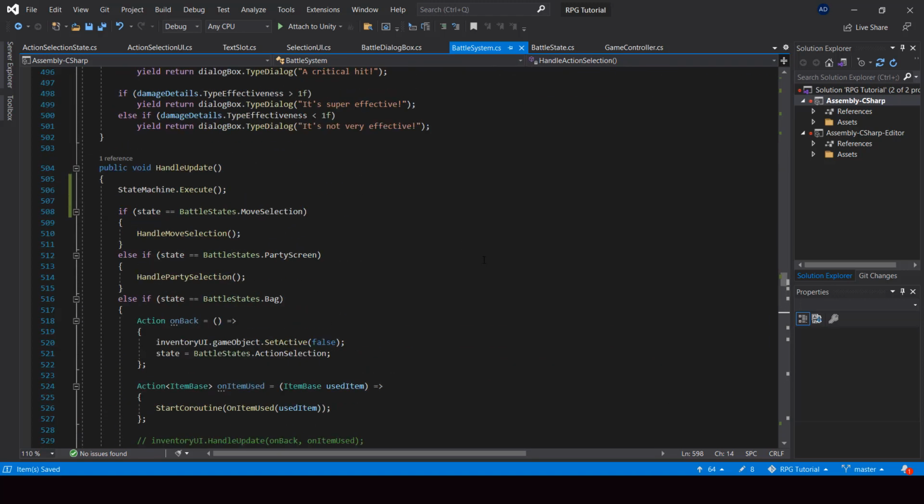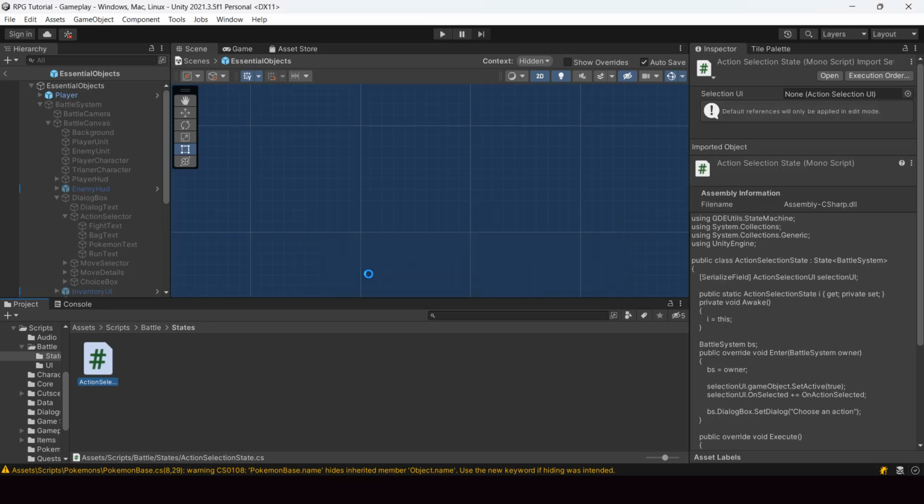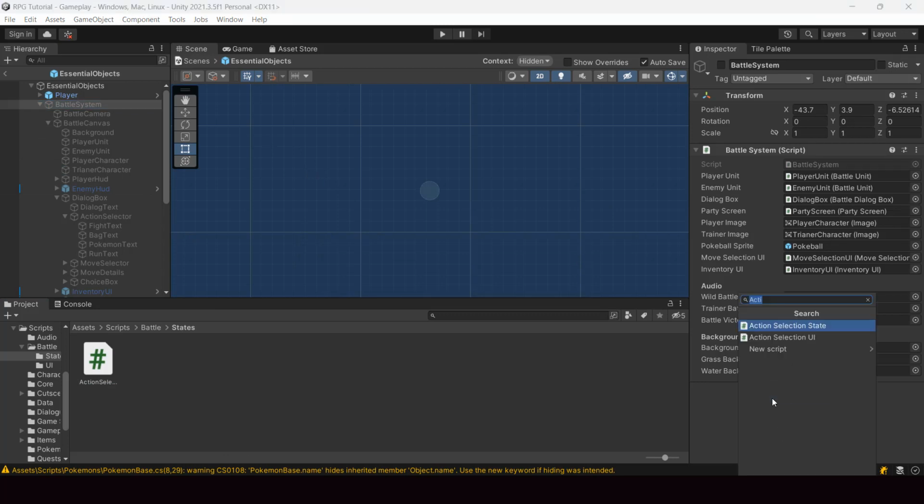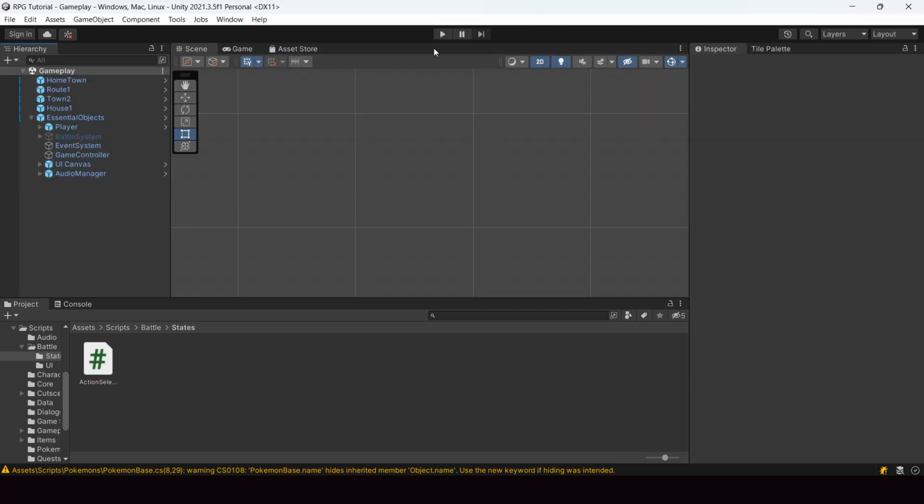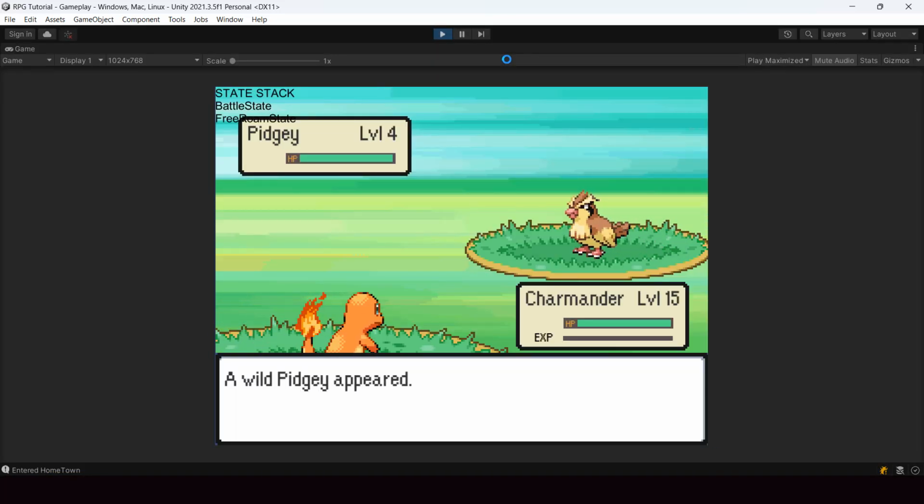Okay. So now let's go to Unity and let's attach the action selection state to the battle system. Okay, so we also have to assign the action selection UI here. So let me drag and drop it over here. All right. And now we can try testing it. Okay. So yeah, you can see that the action selection is working, and it is working by using a state machine and not the enum state.